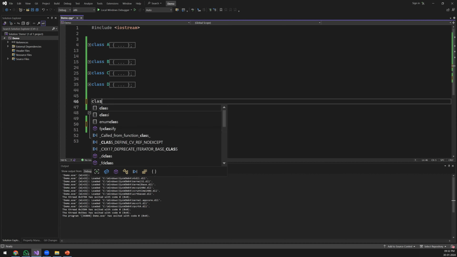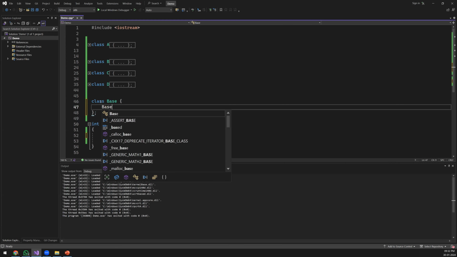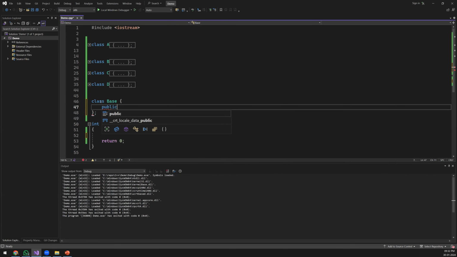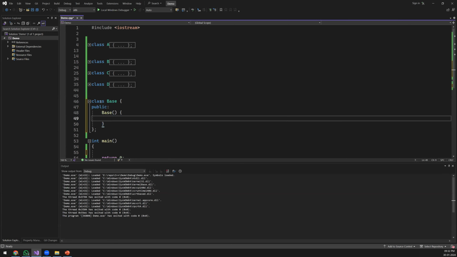Let's say we have a class base. We are going to learn the basic things. Currently we are worried about the constructor and destructor only. Correct? So I'll just write this class setup.